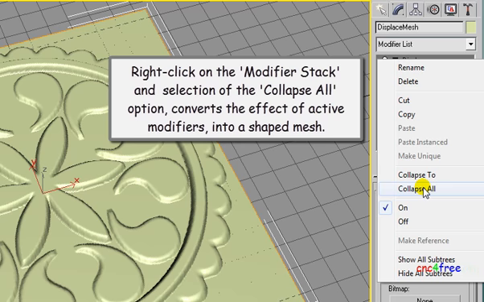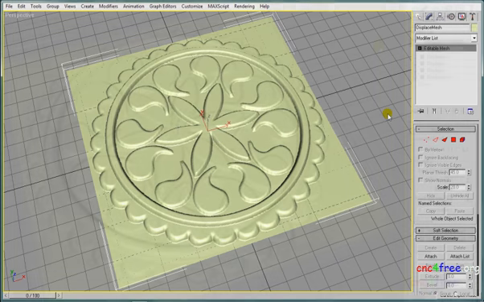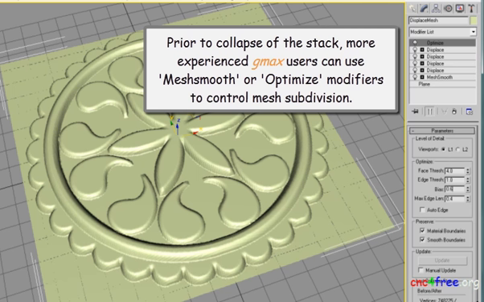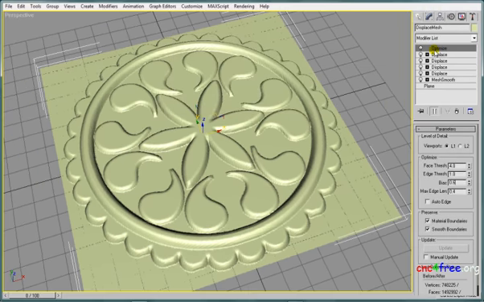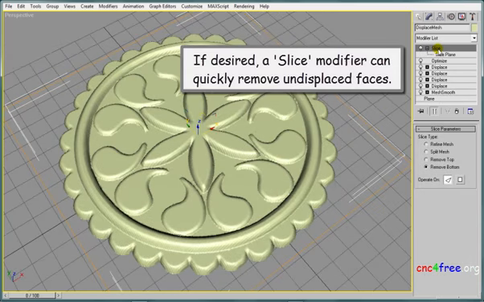Right-click on the modifier stack and selection of the Collapse All option converts the effect of active modifiers into a shaped mesh. Prior to collapse of the stack, more experienced Gmax users can use Mesh Smooth or Optimize modifiers to control mesh subdivision. If desired, a Slice modifier can quickly remove undisplaced faces.